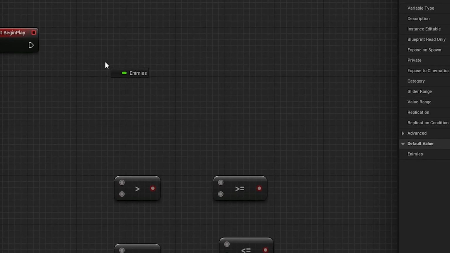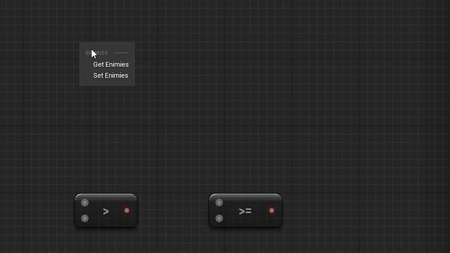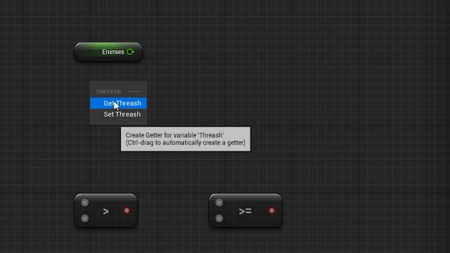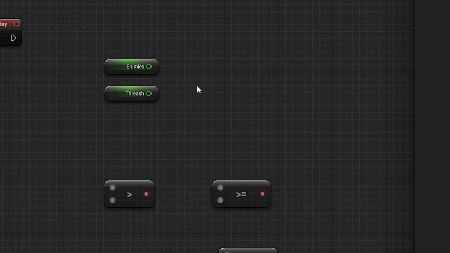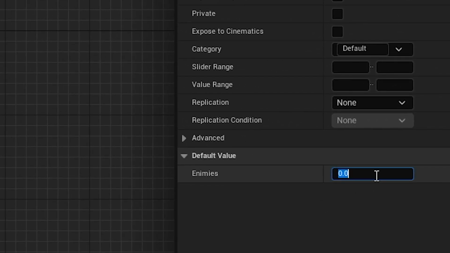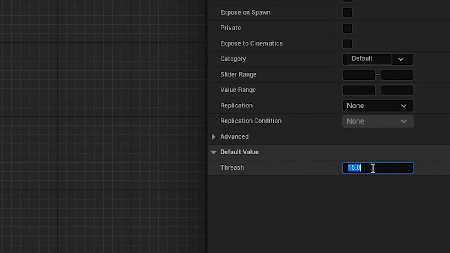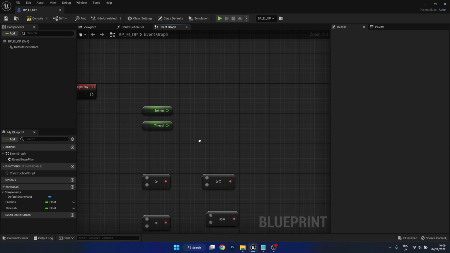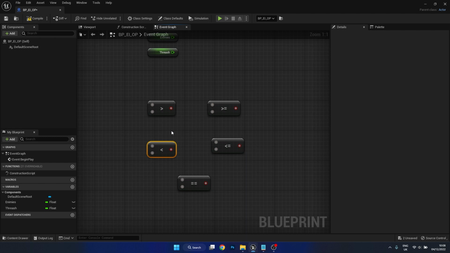Now we're going to bring the enemies into the graph and choose get. And we're going to bring the threshold and choose get. So now what we want to do is set the amount of enemies we currently have. I'm going to say in this example 10. And we want the threshold to be, let's say, 15. Meaning that if the amount of enemies, in this case 10, is less than the threshold, 15, then we're going to add more enemies. To do that, we can use the less than.